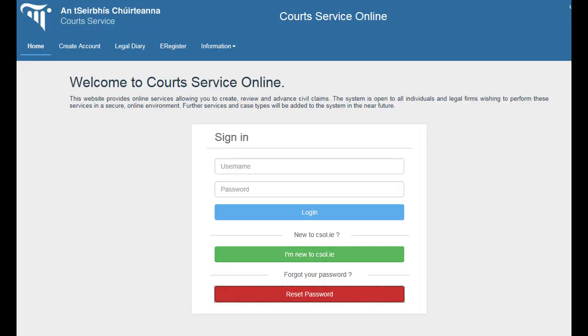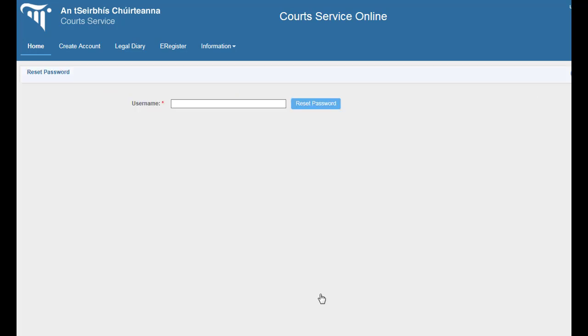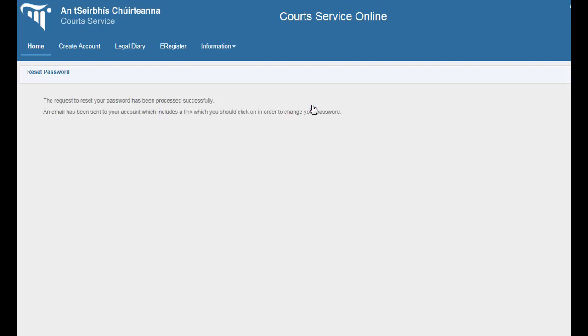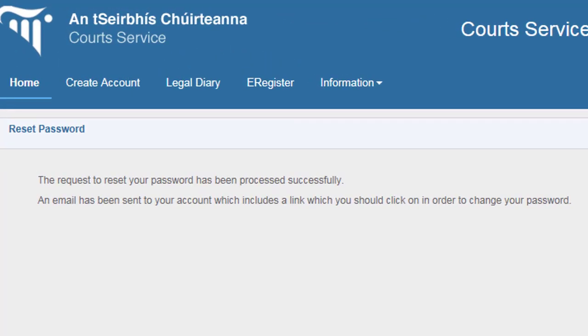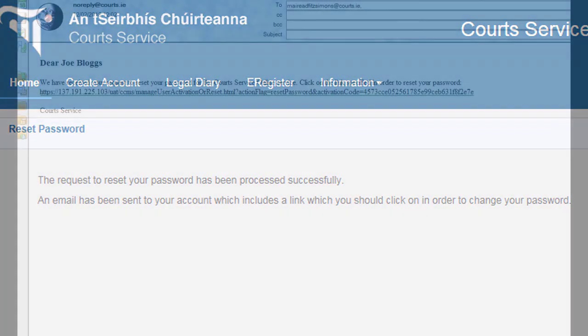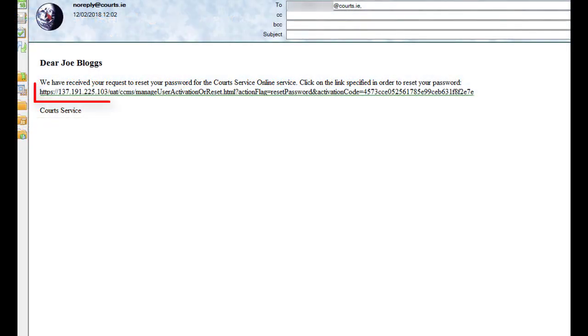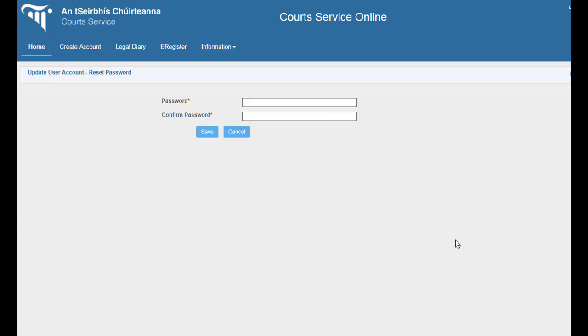If you have forgotten your CSOL password, click on the Reset Password button. This will take you to the Reset Password screen, where you will be asked to enter your username. When you have entered your username, click the Reset Password button. You will be given a message that your request has been completed and that an email has been sent to you with a link to change your password. Open your email and click on the link. This will take you to the homepage of CSOL.